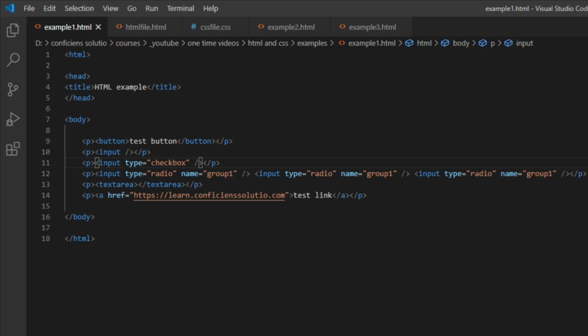Then we have input radio. Now input radio is a radio button. And radio buttons are sort of similar to checkboxes, but they work in groups. To declare a group in HTML, you need to apply name. So we have now group 1. It is applied to 3 different input tags of type radio.